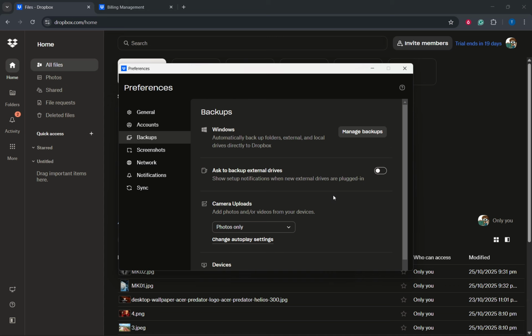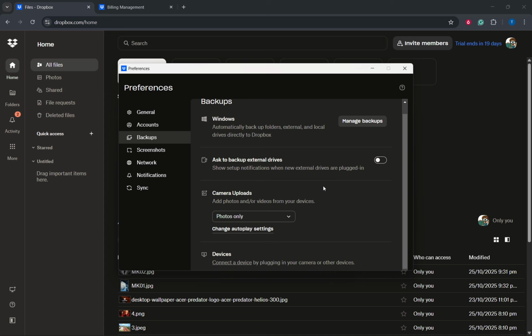It's always good to have a bit of control over what gets backed up, particularly when managing multiple files and drives, so hopefully these steps give you exactly that.